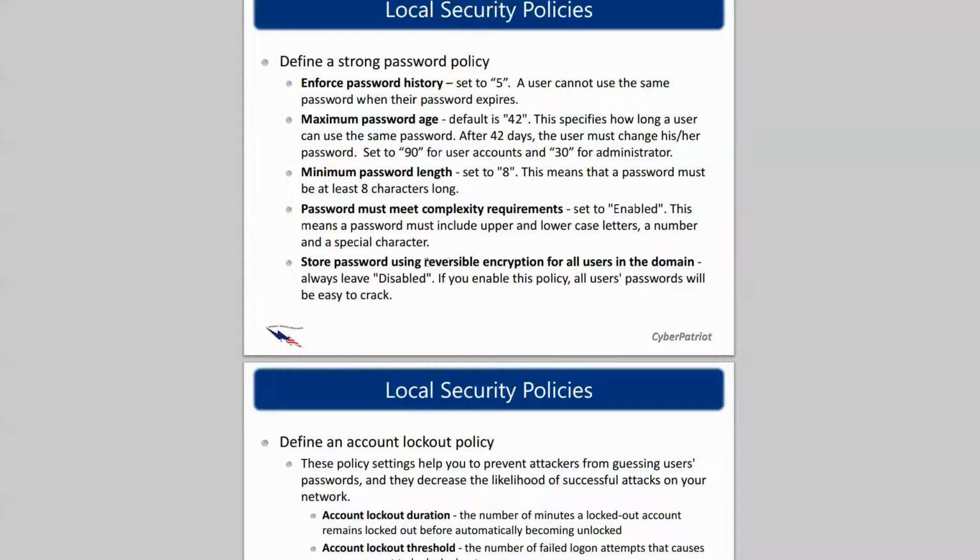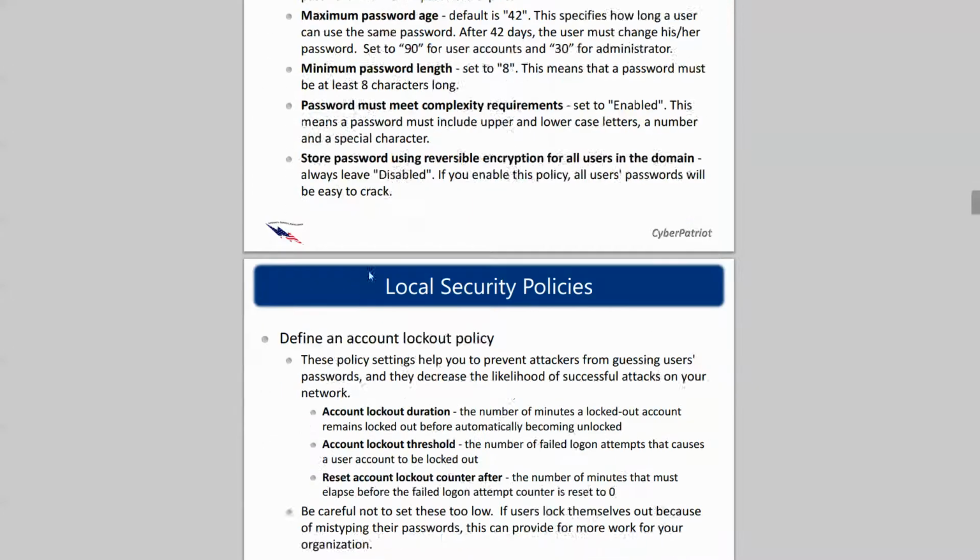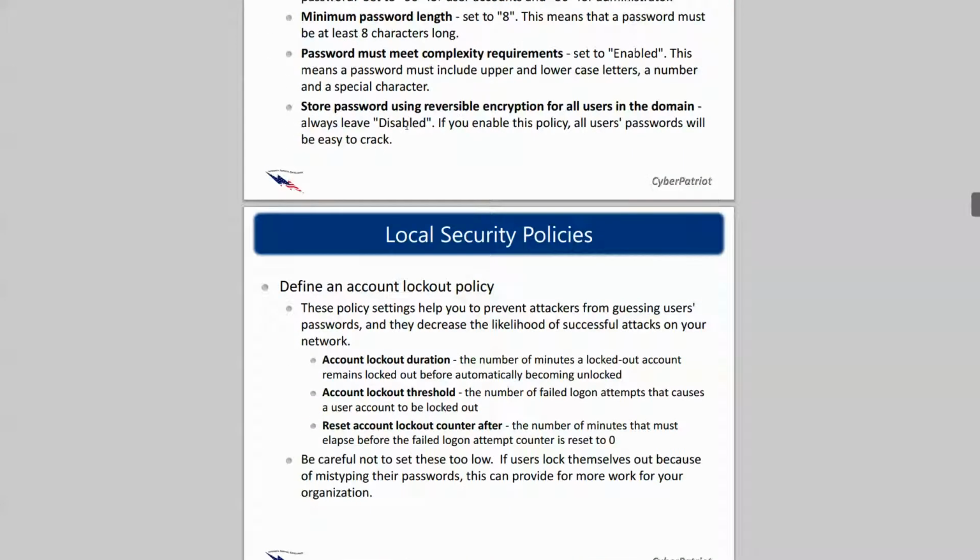Store passwords using reversible encryption for all users. Always leave this disabled. That means that if I get your hash, which is how a password is stored, if you set that to enable, then I can decrypt it and get your password. So that's not a good thing.